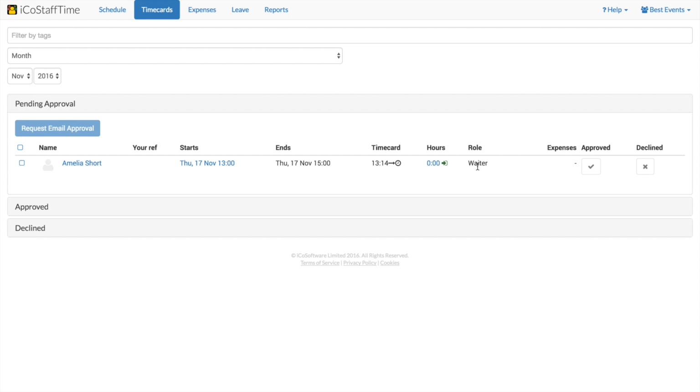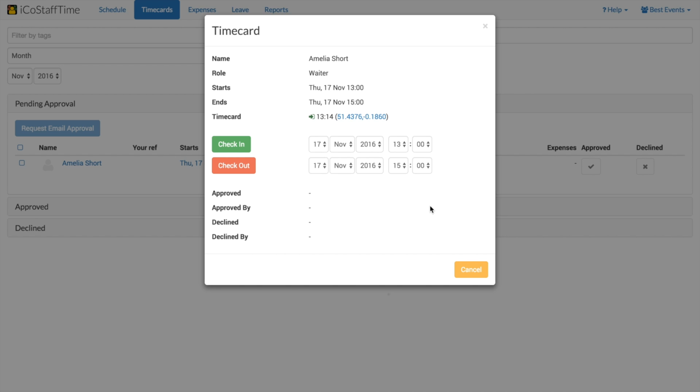We can also see the role that was given for this shift and any expenses that may have been included. The time card can't be approved or declined until after checkout. If we click on the hours, we can see the time card in detail, and it includes the location of where the check-in and outs occurred.